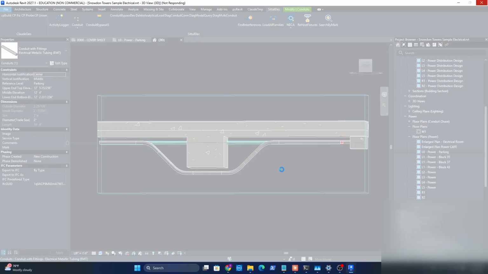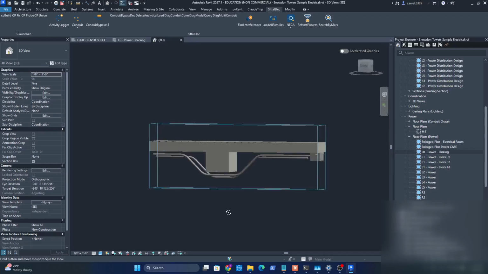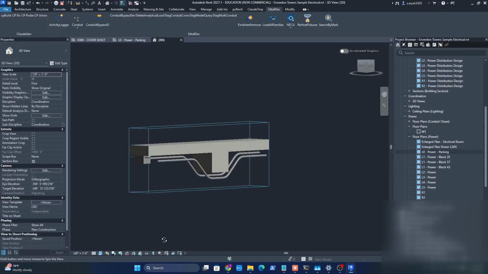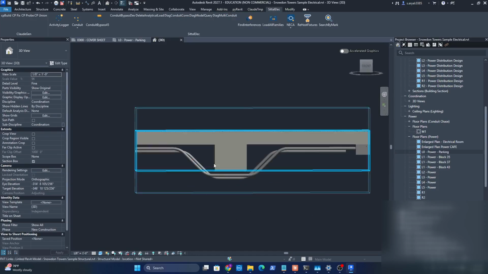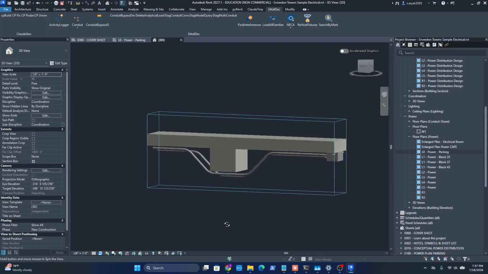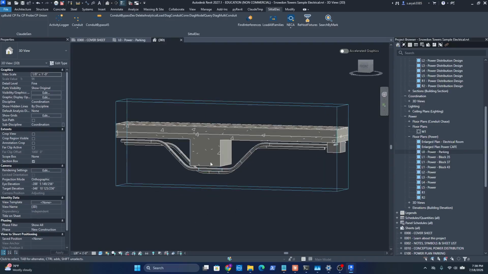It's running a little slowly here, because I have another process working in the background. And there it is. The conduit has rerouted itself, up and over the beam, with no manual adjustment at all. What the script does is find the solid object above the conduit and, using the clearance you gave it, route the run cleanly around it.